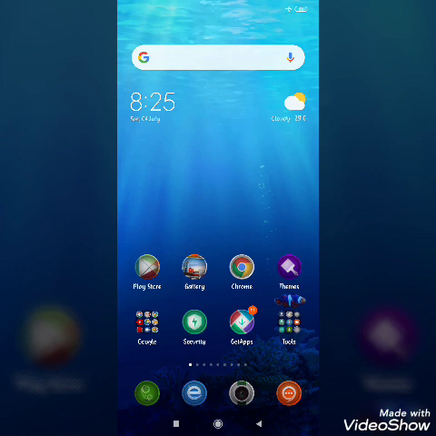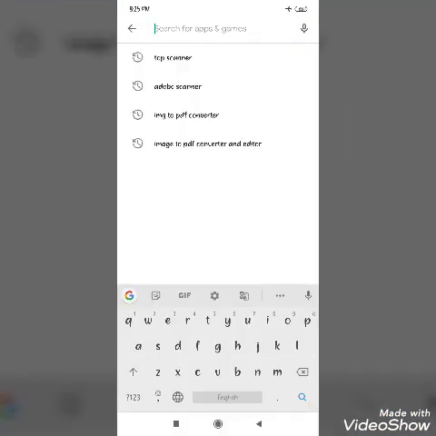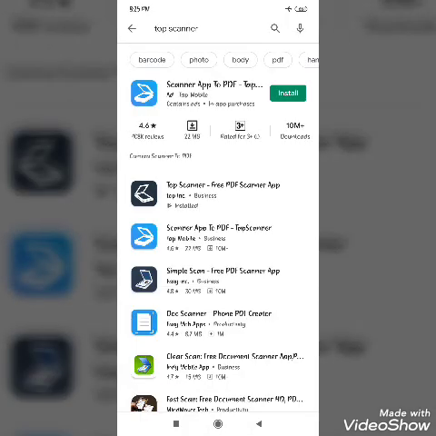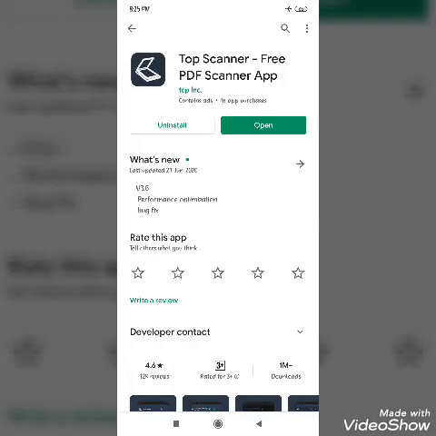Good morning to everyone. Now I have to explain how to correct the exam paper by using the Zodo app. Before that, we have to convert the image to PDF. Because of that, you go to the Play Store, type Top Scanner, and install that app. Top Scanner, I showed in that video. You have to install it.